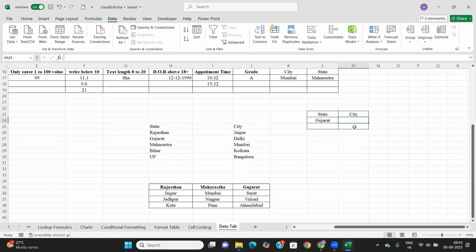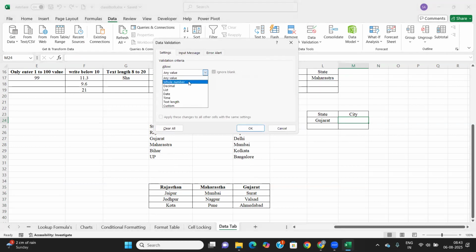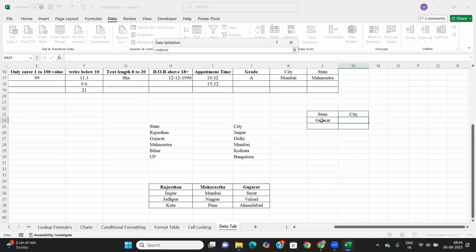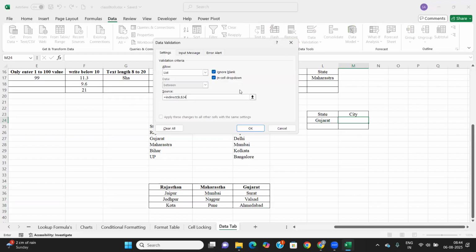Then how can we do that? We could do a nested if, but no, not here. For this purpose, use data validation. Just select the list here, and then write equal to INDIRECT. This formula is INDIRECT, and then select this part, and then you can click on OK.